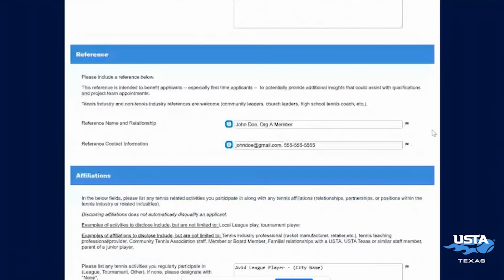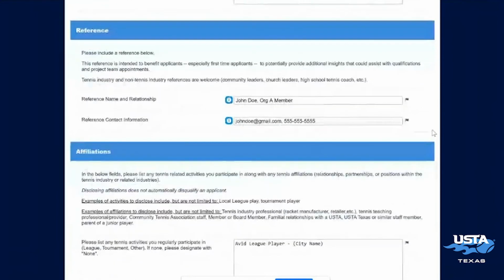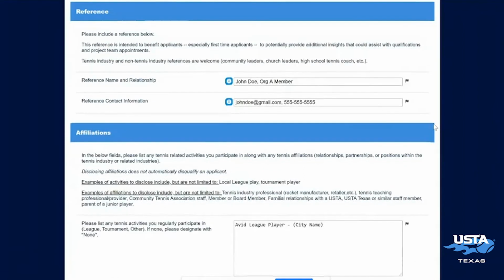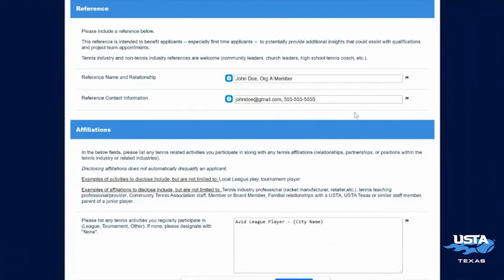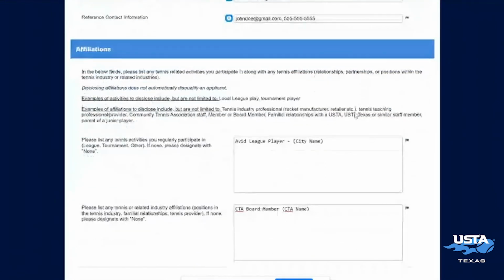The next section requests a reference. This is intended to help our applicants, especially first-time applicants, who may not be as well known to USTA Texas Review Committee. Please provide a reference name as well as their relationship to you. In the box below, include contact information, such as an email and a phone number, should the review committee need to contact them. The last section is affiliations.